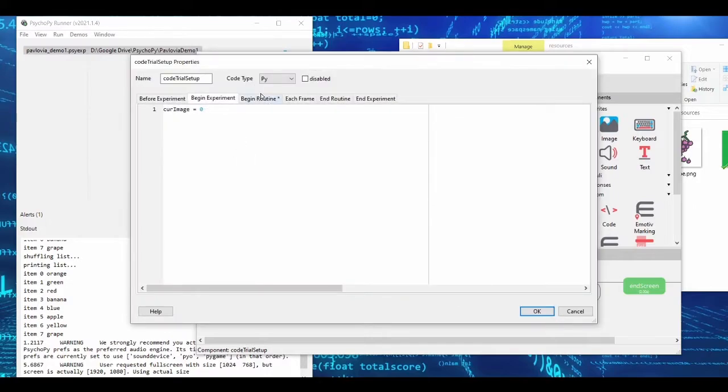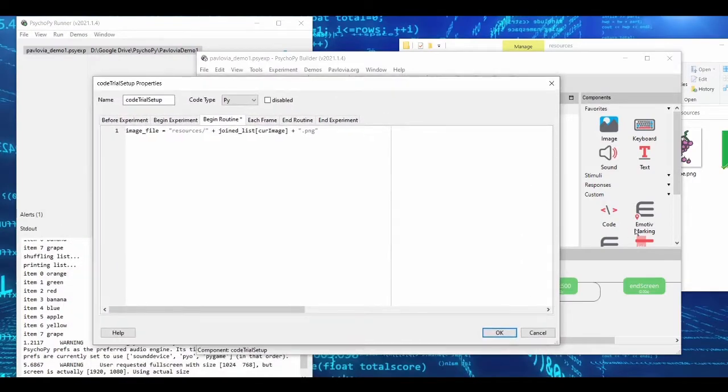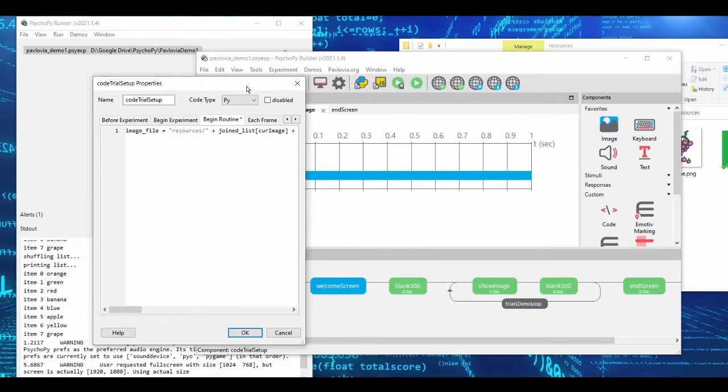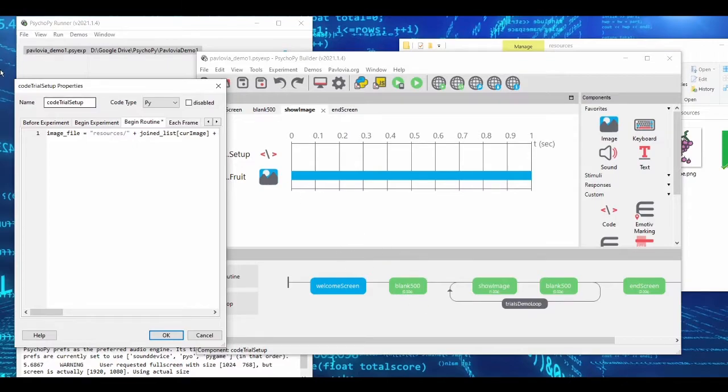Oh, actually, I wanted to show you. Every time this loop begins, we generate a new image file value based on the final list that we had shuffled at the current image. So that's our index. And at the beginning of the experiment, we set the current image to be 0. So when our loop begins for the first time, we're going to grab the 0th or the very first item in the join list array.